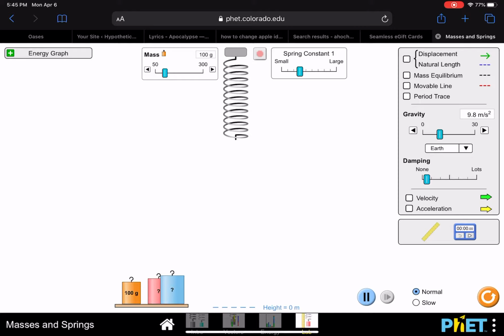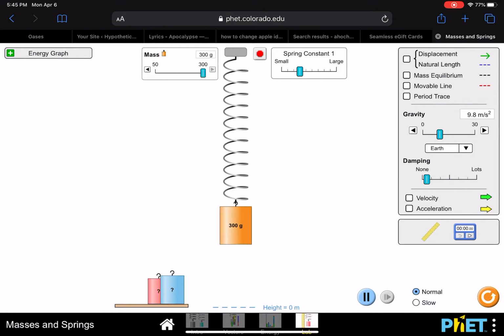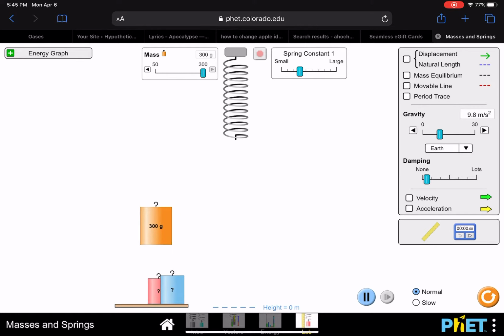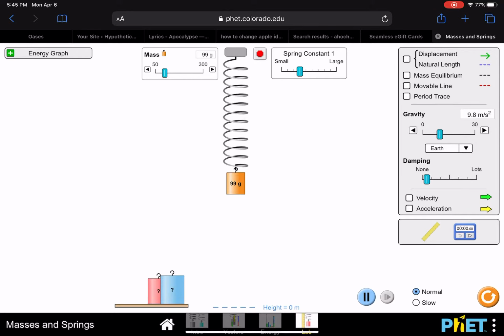You need to pick an independent variable. There's several things that you can change for this. You could change the mass. So if I put this here and I slide this, it changes the mass of the particle. So that could be a potential independent variable. You could also change the spring constant. So you can make it larger or smaller, and see how that affects the oscillation.